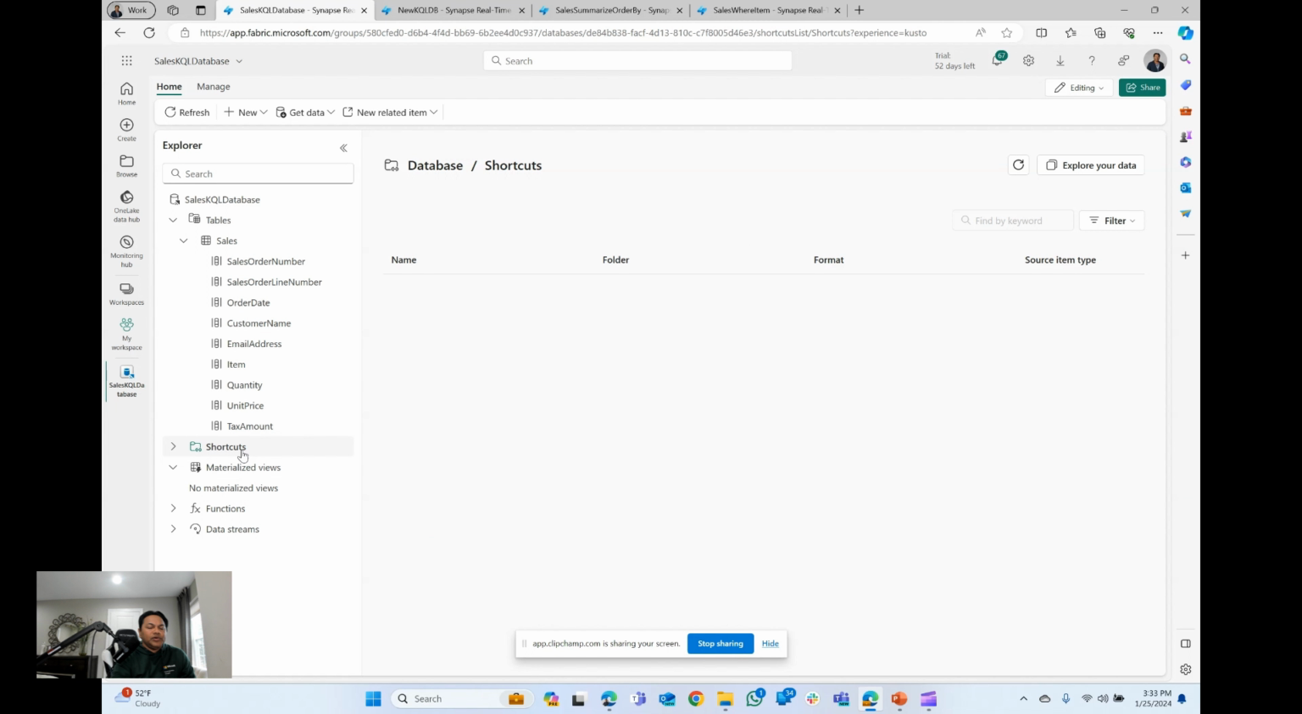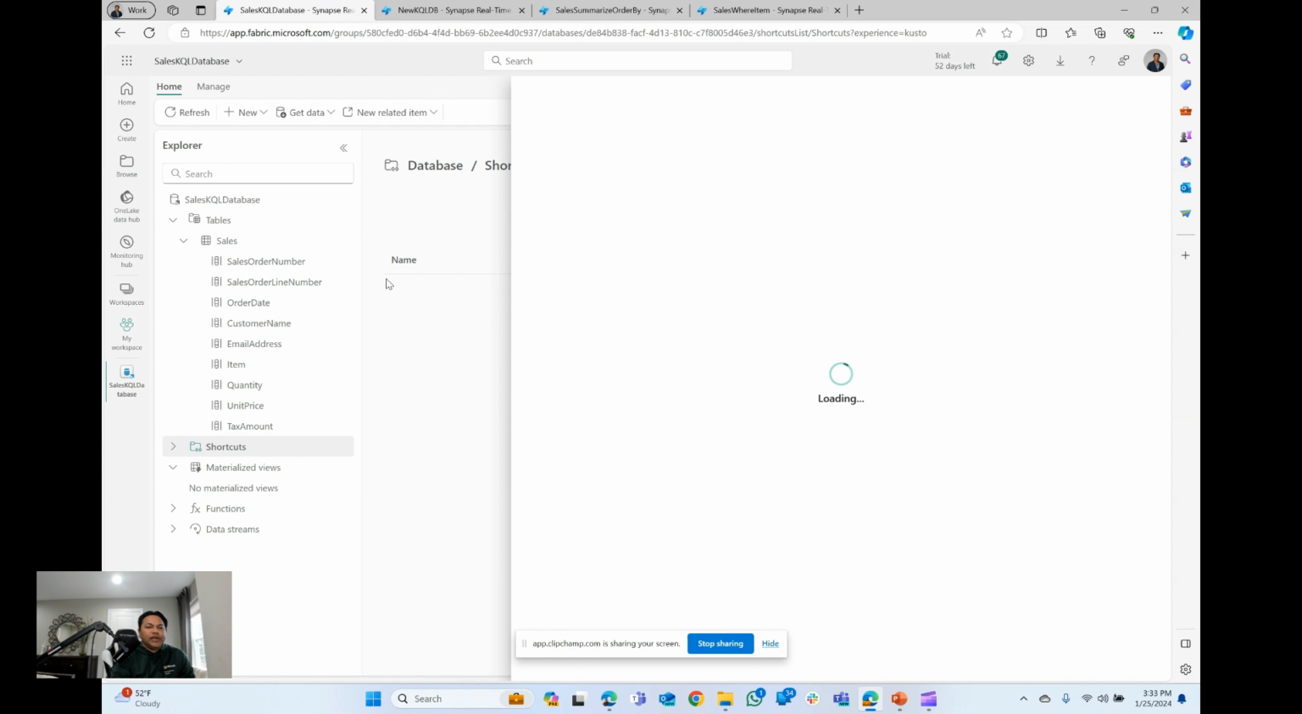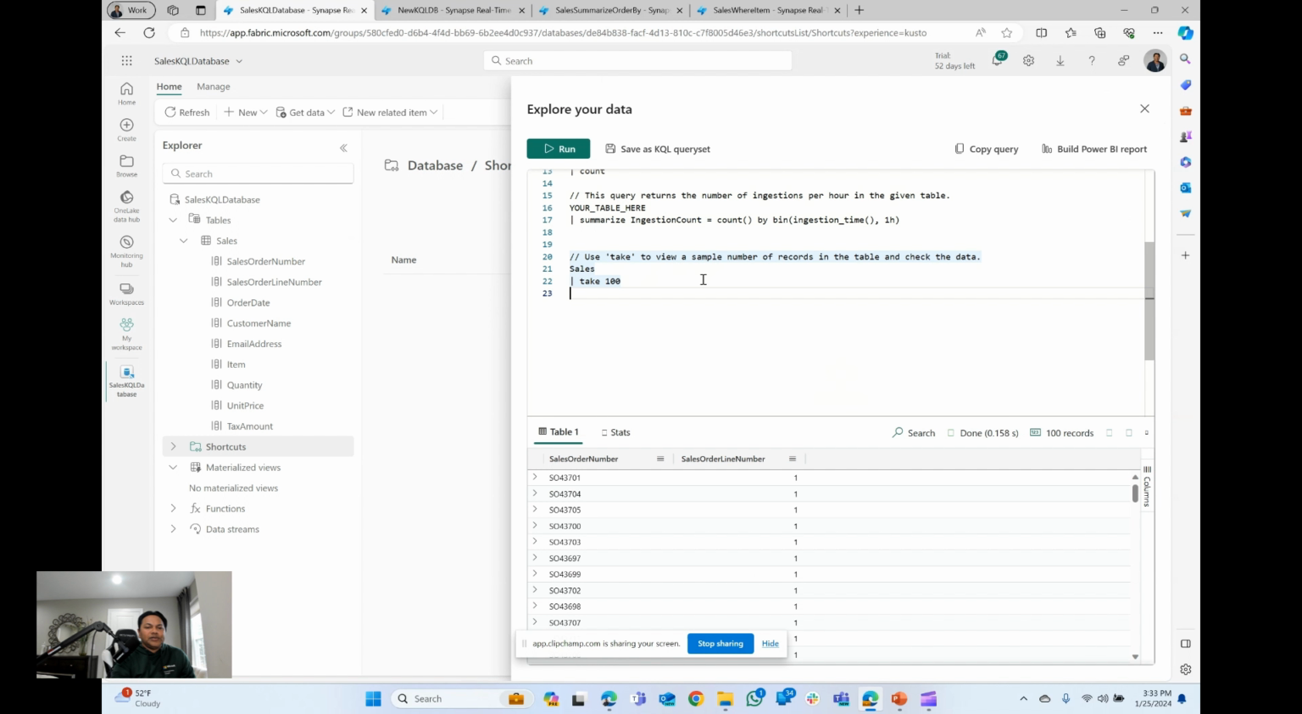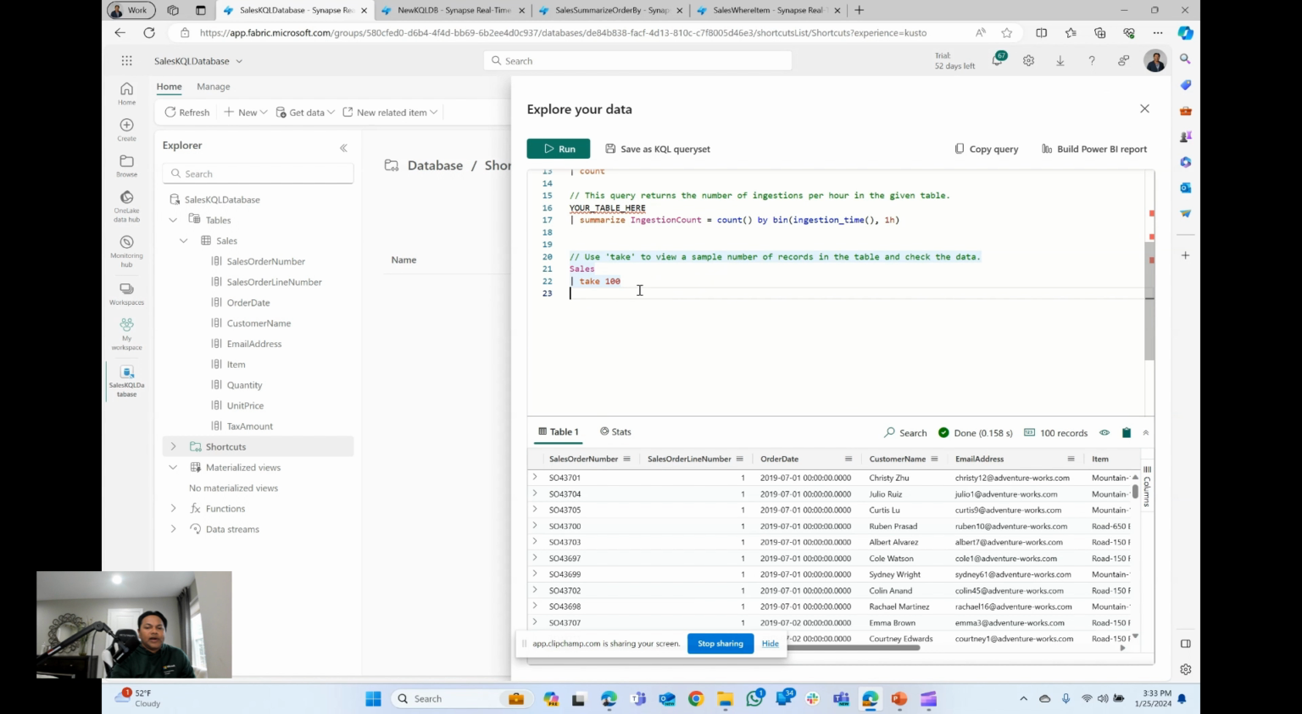So if you created a view, you can save it here. Okay. So if you go to the query table, say any 100 record, that kind of gives you an example of what a Kusto query looks like. It's a little bit different from SQL. So it uses this pipe syntax. So sales is my table name.